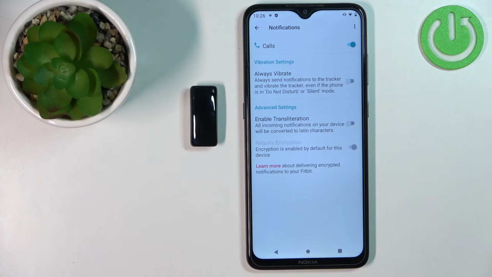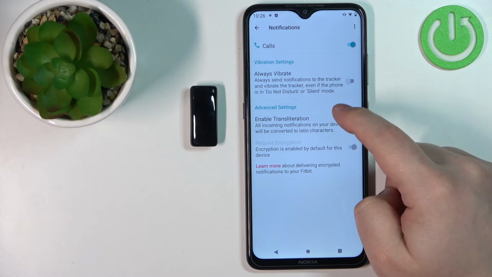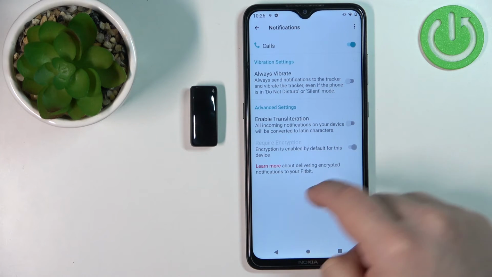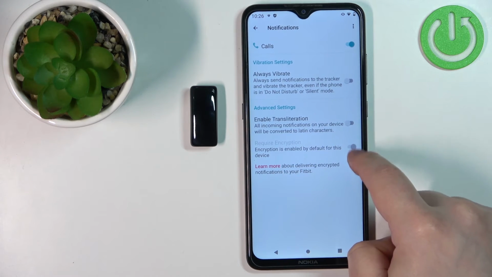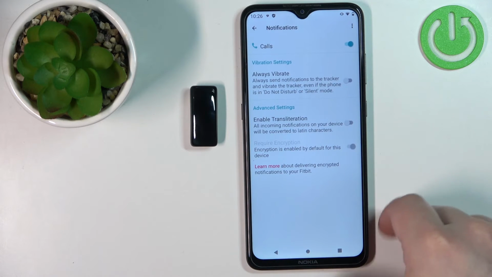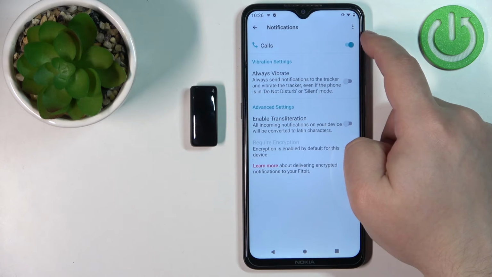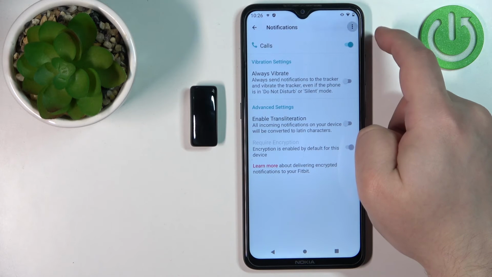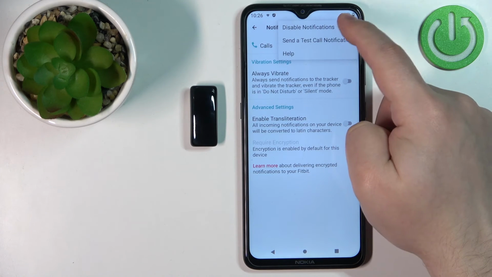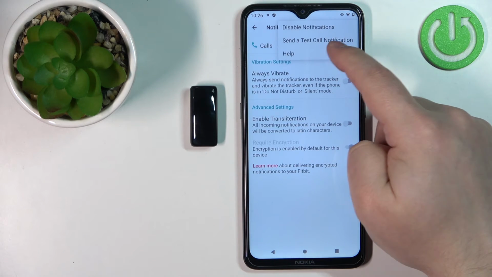And next option is enable transliteration, and this option basically will convert any incoming notifications into Latin characters, and you can enable this option or disable it. And last option is require encryption, but this option is not taggable. We can't enable it. We can also tap on more options icon right here, and we have options like disable notification and send a test call notification.